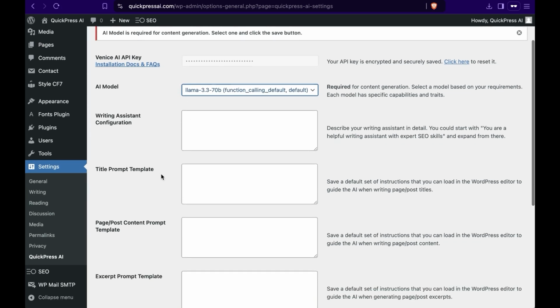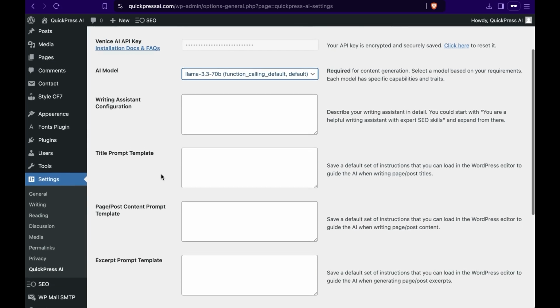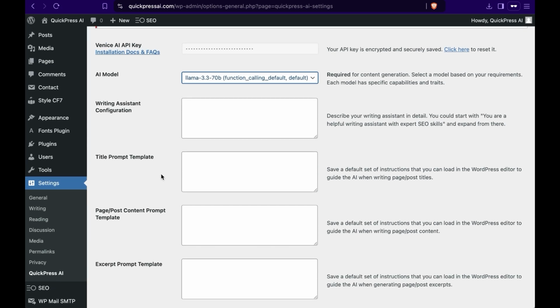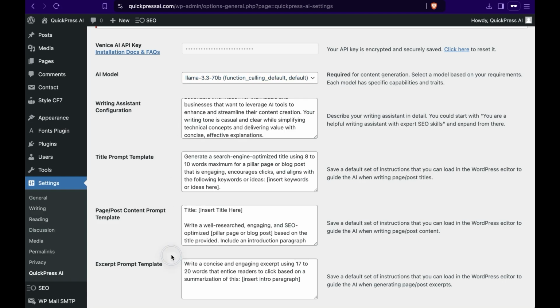And then the next four fields here, you're going to want to take some time to make sure you're filling these out, because these fields will save some time for you in the future. The first one is configuring your writing assistant. You're basically telling the AI how you want it to write, who it's writing for, etc. And then these prompt templates will be loaded into the content editor for you to generate titles, post or page content, and excerpts. So I'm going to go ahead and get all that set up right now.